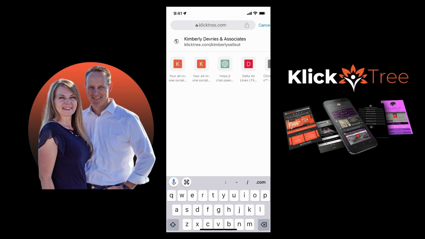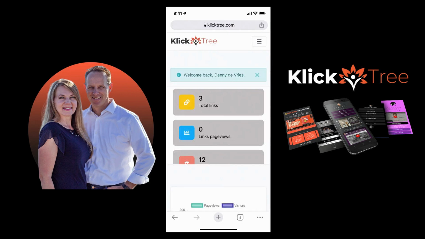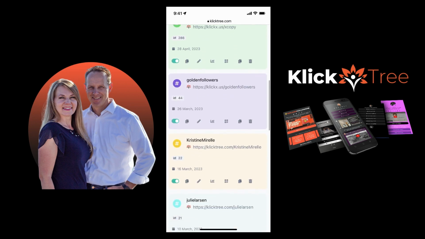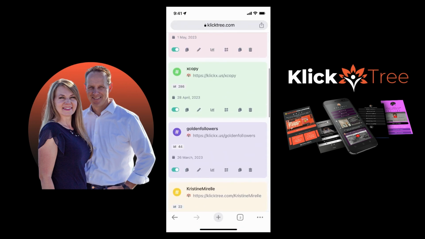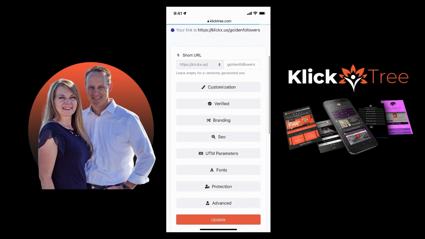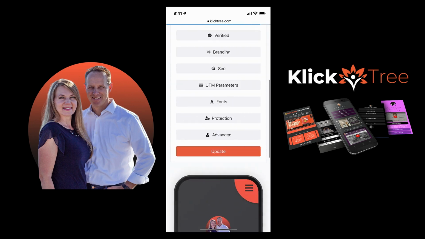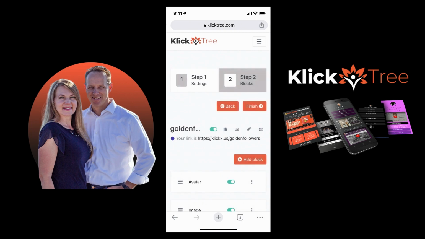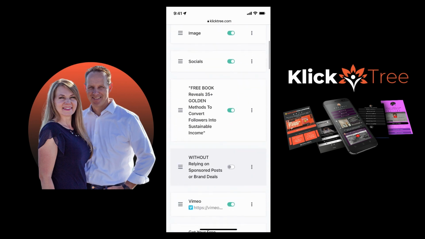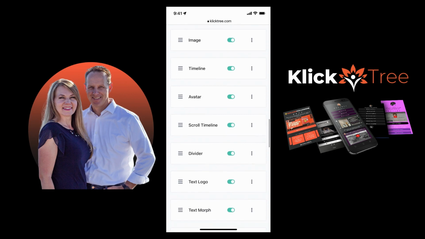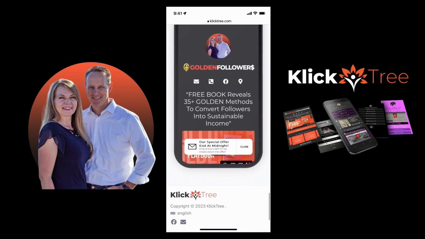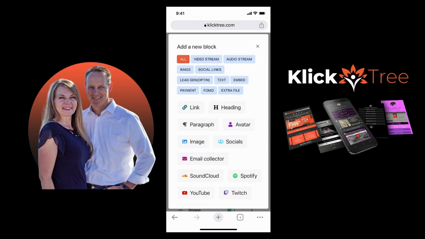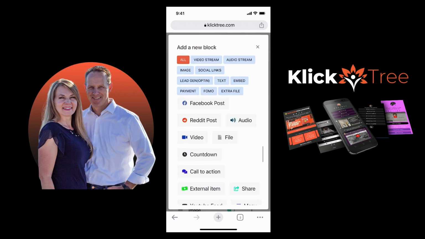All right, so let's look at the dashboard. There we go. We can see here the pages. Obviously, you can see some pages that have already been created. Let me show you some. In this case, golden followers. You can see here the settings, and you can already see a preview of those settings. Then step 2 works the same way. You can see all the blocks that I've added for the page, and I can also see underneath how that looks. And on the page, obviously, we can add blocks very easily in the same manner that you can do on the desktop.